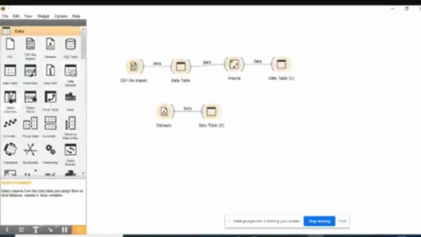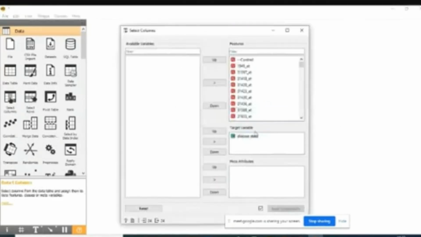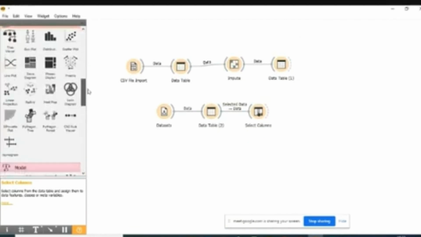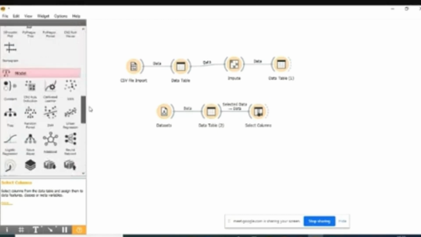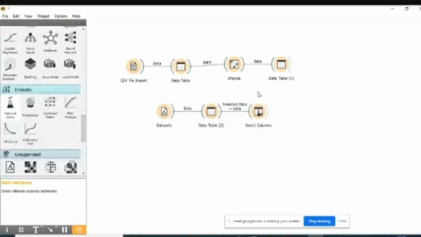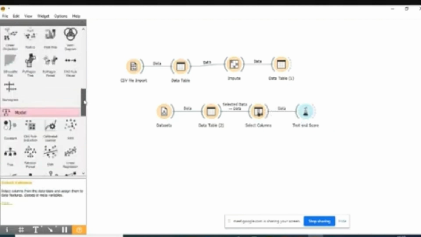So how can we do that? We need to select the column for dependent and independent variables. Let us see whether that is selected or not. Yes, this state is the dependent variable, and the rest are the independent variables which are predictors, right? Now once we do that, we will choose a model for classification. But before we do that, we will choose an evaluator. So we have chosen Test and Score. So let us connect this to Test and Score.